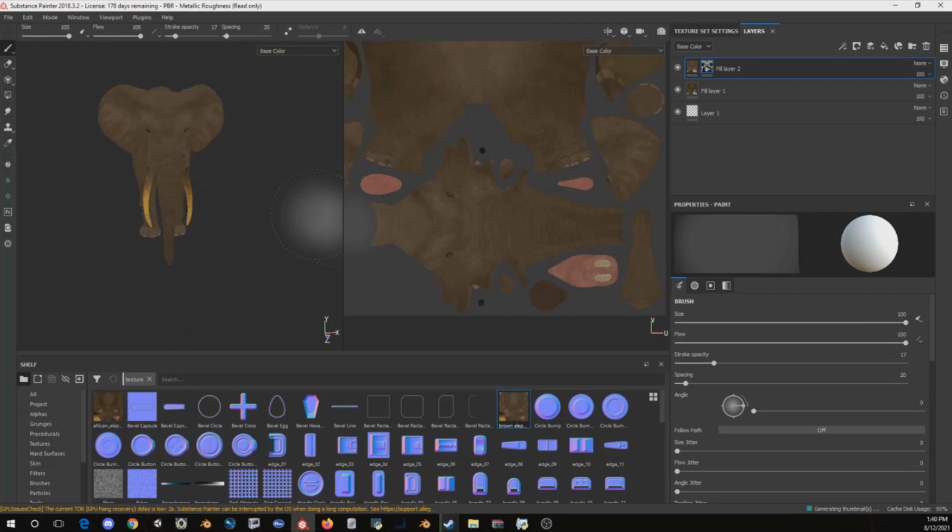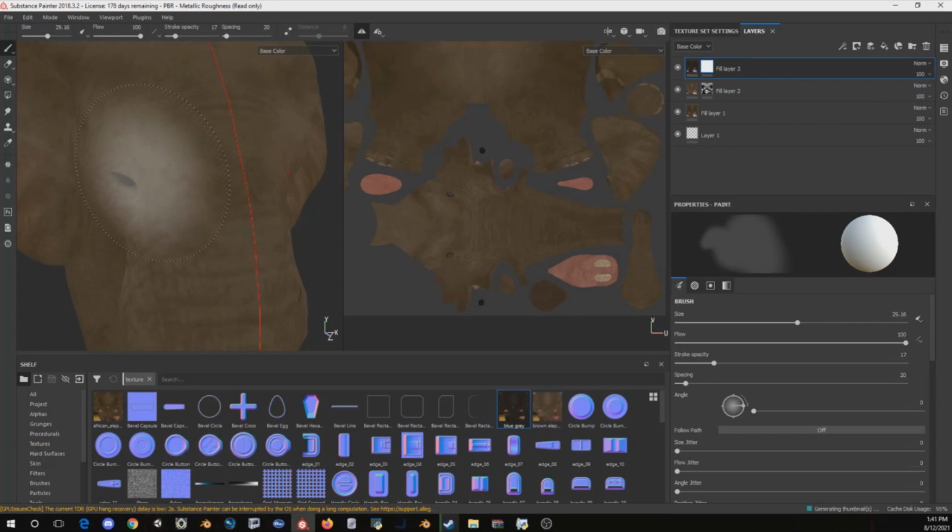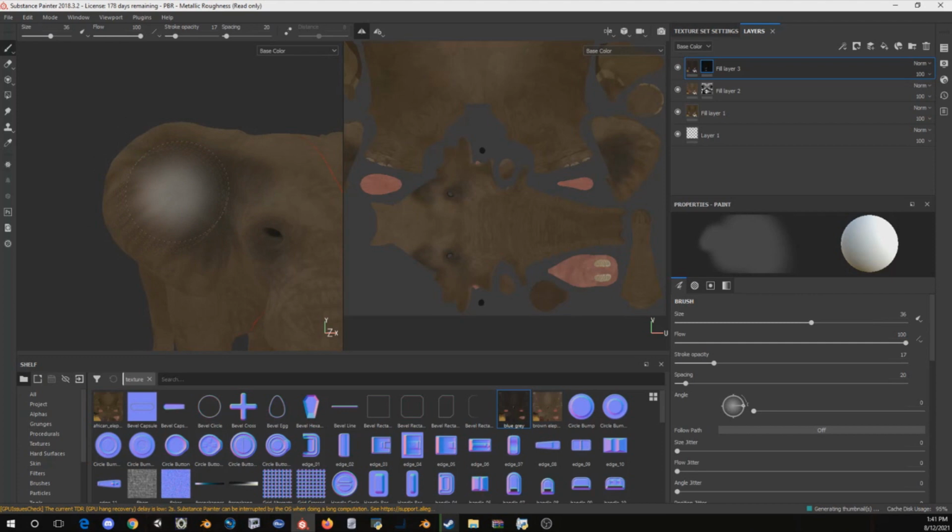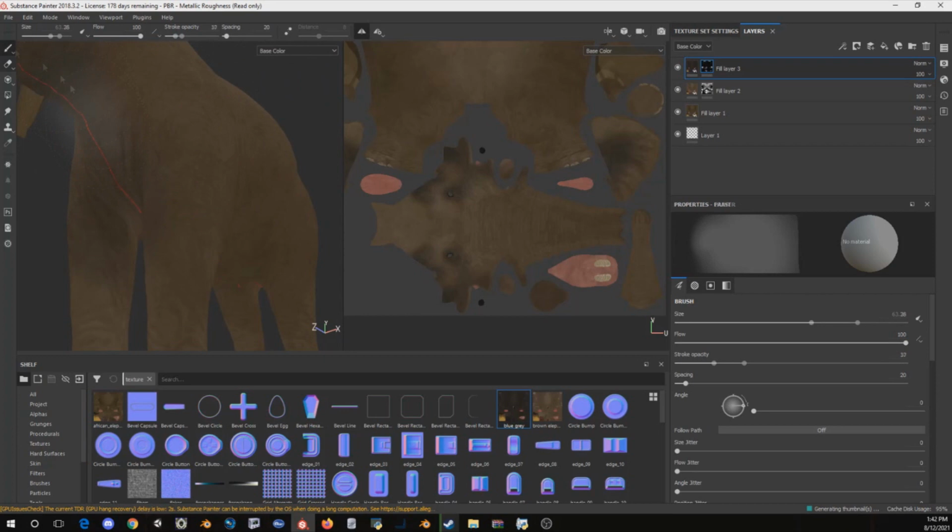So what I found out very shortly into this was the African elephant male and female do technically have different texture maps, so they don't line up perfectly. So I did have to improvise a little bit, but for the most part, they worked out rather well.